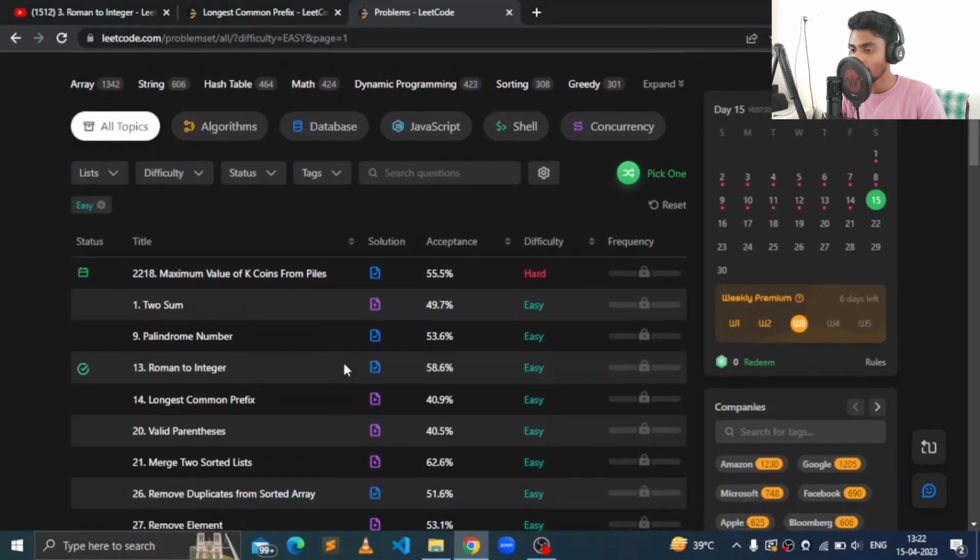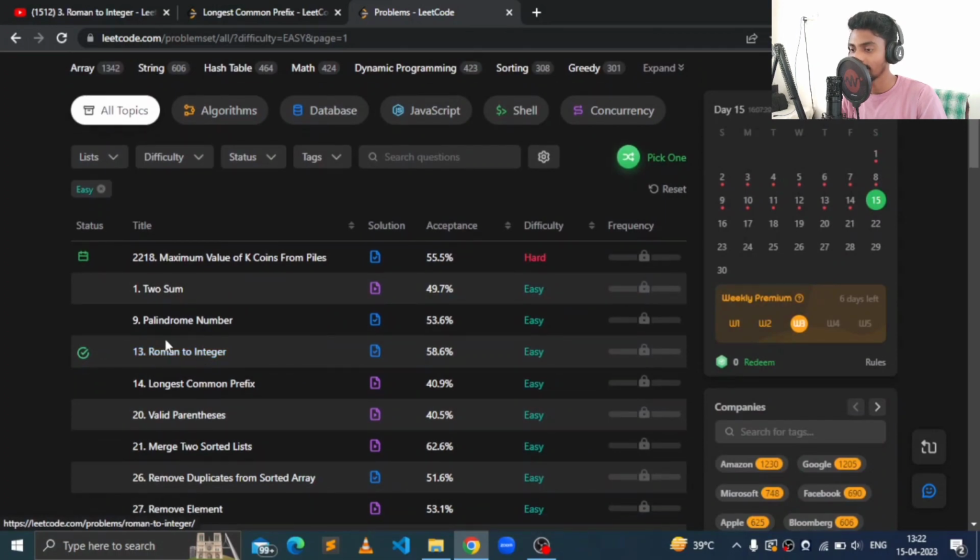So yesterday we saw how we solved Roman to Integer. So today, just the next question, this Longest Common Prefix. So let's go there.